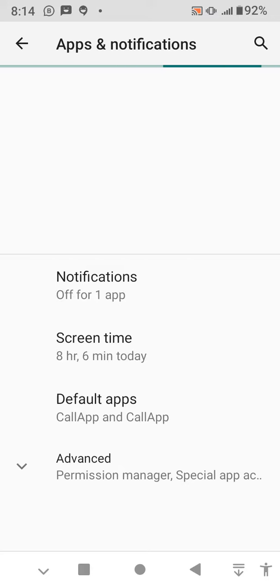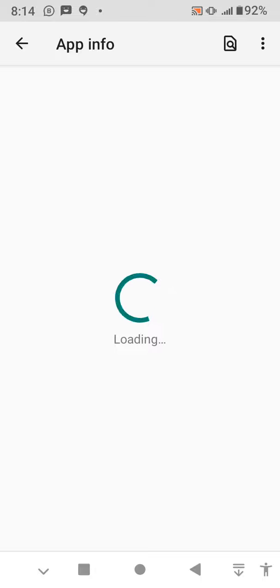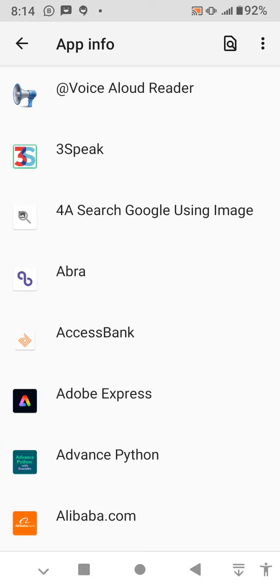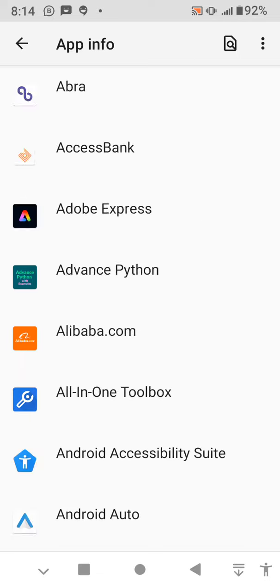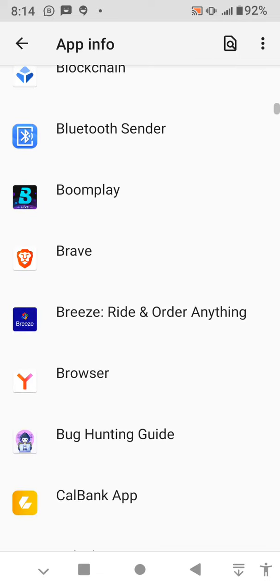Now what you have to do over here is to wait for it to load, and after loading you're going to see your apps. So tap on see your apps when it appears. After tapping on see your apps, you're going to see it's loading as you can see on the screen. What you have to do next is to search for Boomplay. So just scroll and you're going to find Boomplay over here.